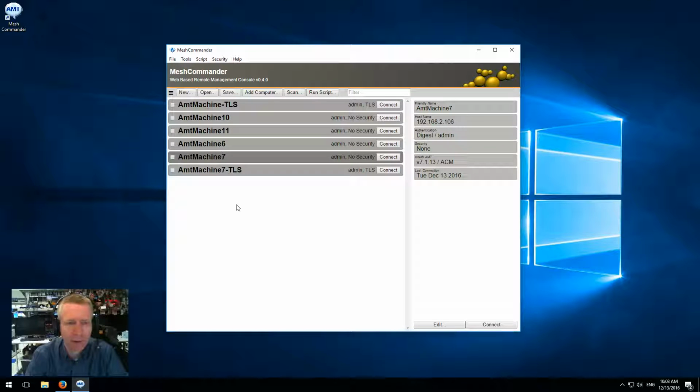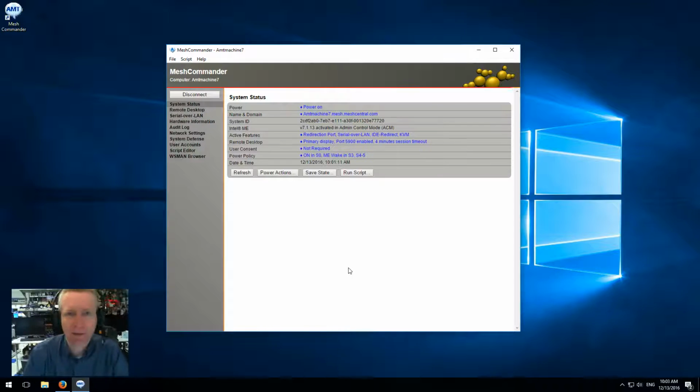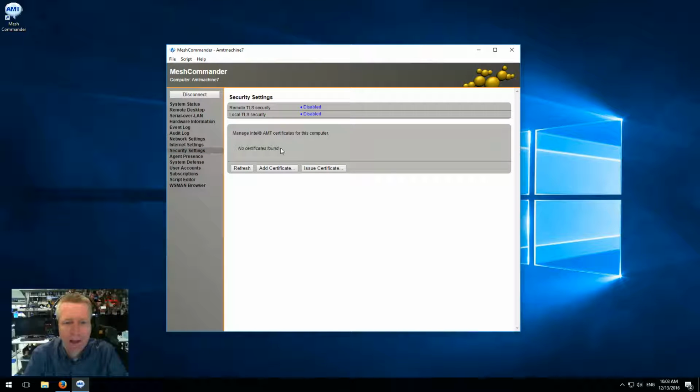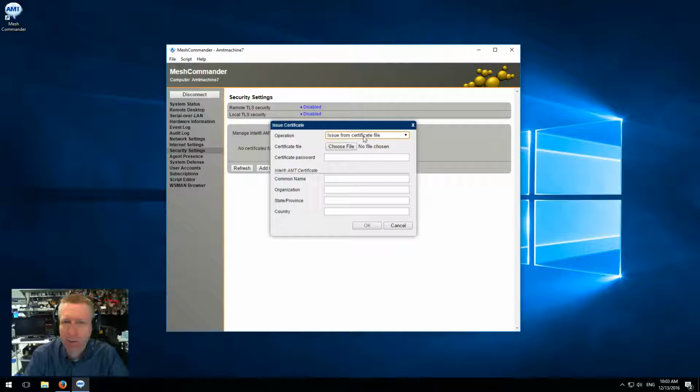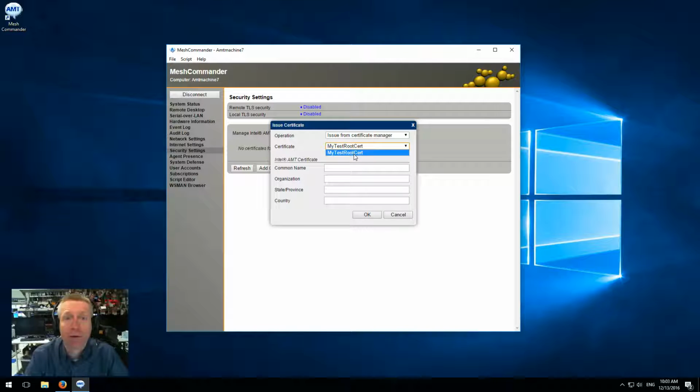I'll go back to computer management. I'm going to go ahead and, by the way, I'm going to unpin this. Remove pinning. Okay, so now it's not pinned anymore. I'm going to say OK, connect. So now I'm going to connect without TLS because right now the AMT has no TLS. I'm going to go into security settings, and now I'm going to do issue certificate again. But now, because I have a certificate in the certificate manager, I have the choice between issuing a certificate from the certificate manager or from a file. So if I do file, I'm back to where I was before on the previous example. But if I say certificate manager, I get to pick one of the root certificates in my manager. So I'm going to pick the only one I have.